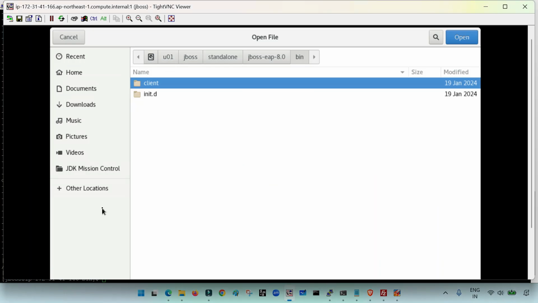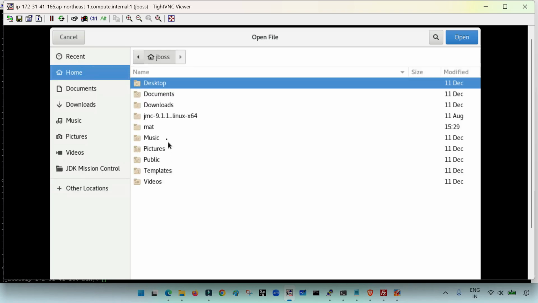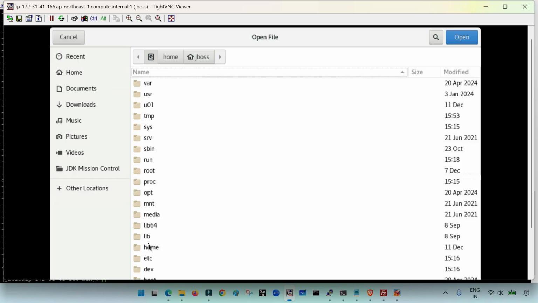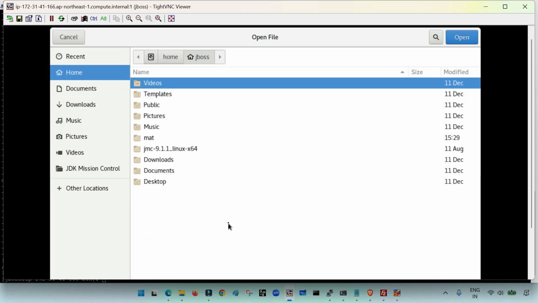So I will go to the home, then location, computer, and then my home directory, then my JBoss. Okay, it is not showing me.